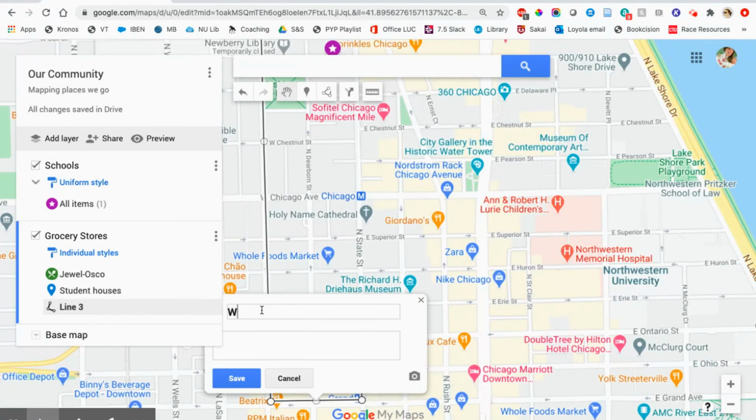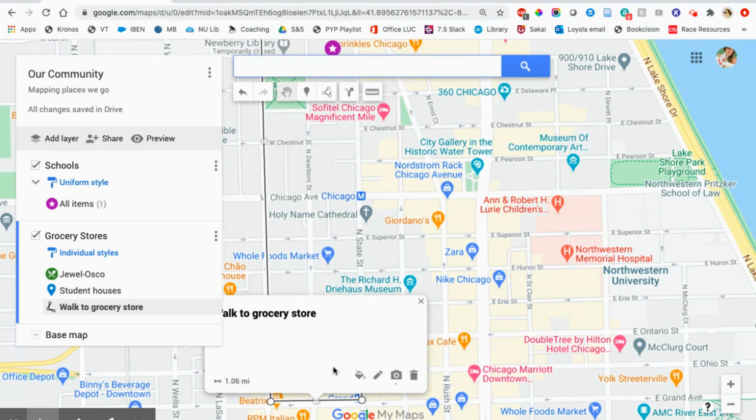So if I say walk to grocery store or distance to grocery store, people drive normally, then down here it'll say 1.6 miles, which you can use to compare distances when you're ready.